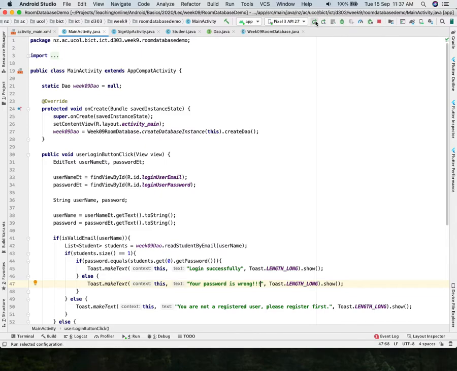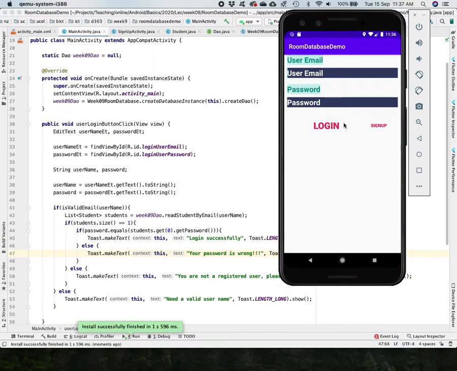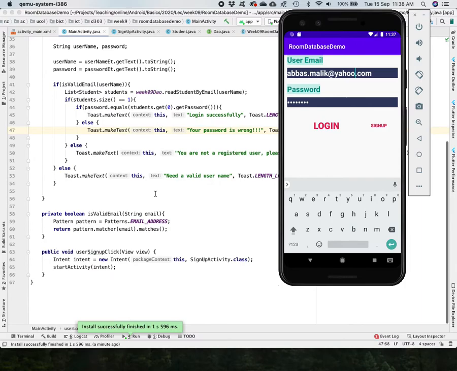So let me run this application again, because we have done our login part. So we can say that apass.malik, it should be small a. I have given the Yahoo, or Gmail, whatever. So let me give the Gmail account, and 1 2 3 4 5 6 7 8, and then press login. It says that you are not a registered user because I have given the wrong email address. So if I just give the Yahoo email, you can see that it's showing me login successful.